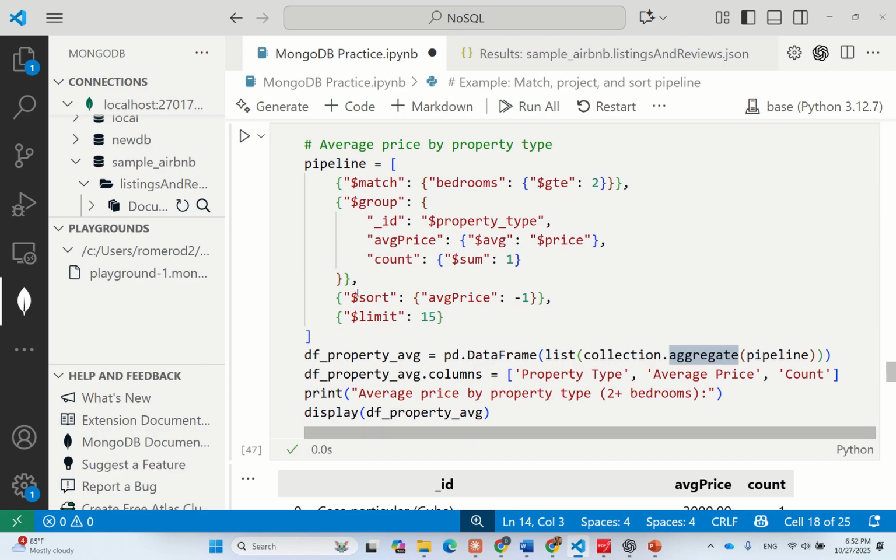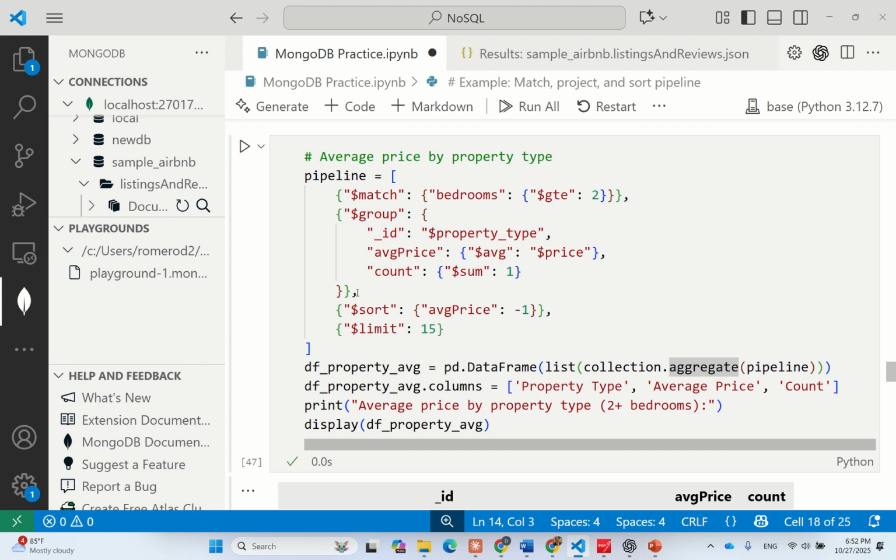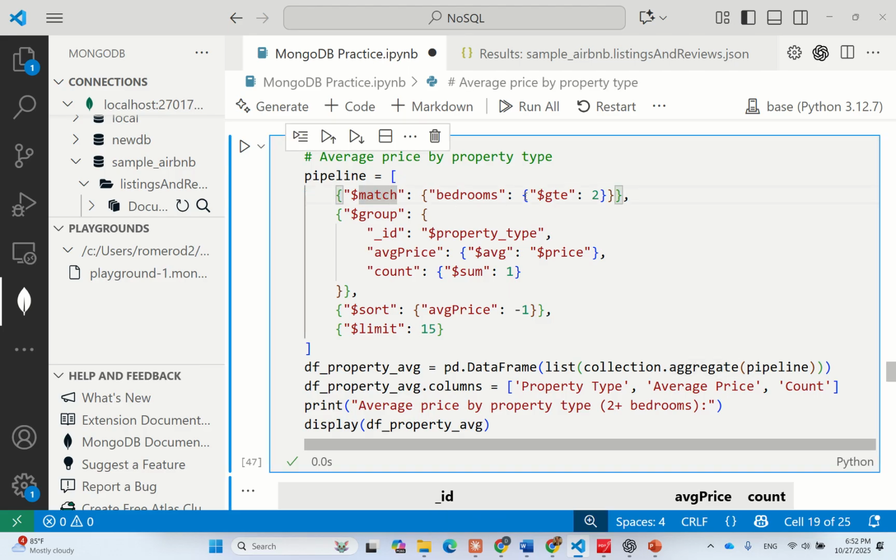All right, let's see other examples. Here we have the average price by property type. That's what we want to visualize, right? For each property type, we want to group and compute the average price. Let's do that for properties with 2 or more bedrooms. So we match properties with 2 or more bedrooms. Then we group based on the property type, right? Because that's what we want to do. We find the average price.